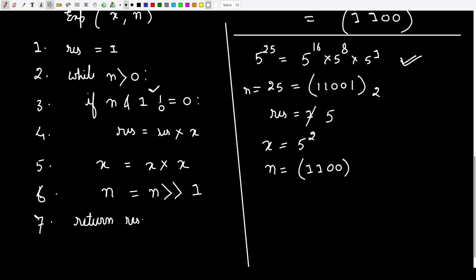Now again let us proceed forward. Over here the LSB is equal to 0, so the result remains as it is, and x will be updated. So x becomes 5 to the power 4, and then we will right shift our n. So now n becomes 1 1 0, repeating the same process. The result will remain unaffected because the LSB equals 0, and we will compute 5 to the power 4 into 5 to the power 4, which becomes 5 to the power 8. After doing that, the n becomes equal to this.